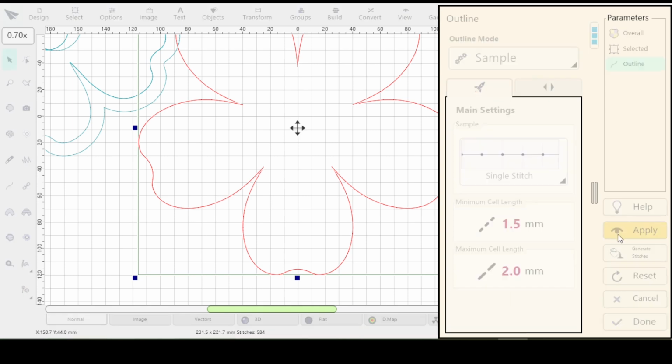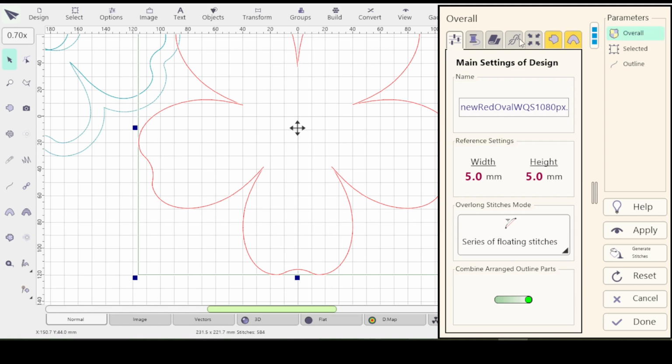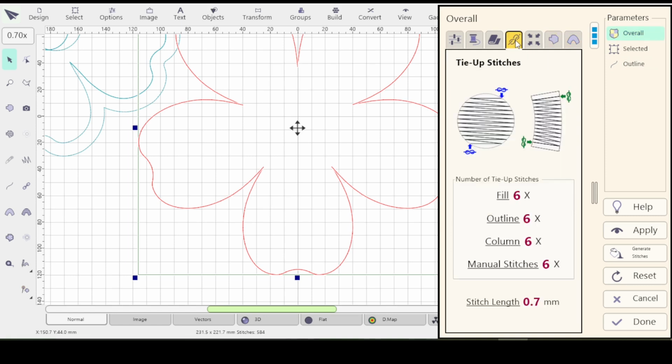Make sure your ties are correct. So go into overall. Here, this tab, the fourth one. I have everything set at 6 and 0.7 for stitch length. It makes a good tie when you do that. And just hit apply.